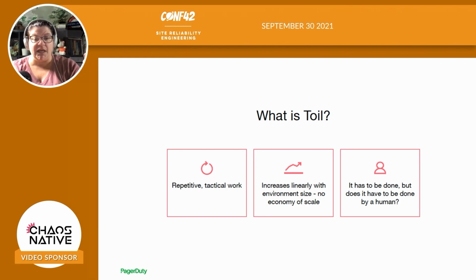They have to be completed. But fortunately, unlike brushing your teeth, we don't have to do these tasks with humans, right? We really should be automating them so that our humans don't have to do them.